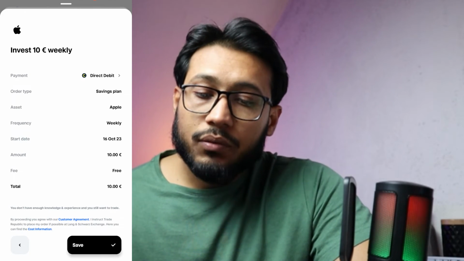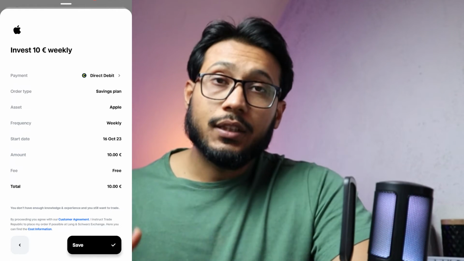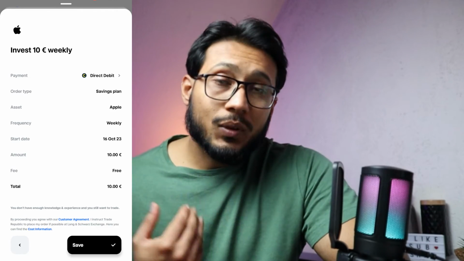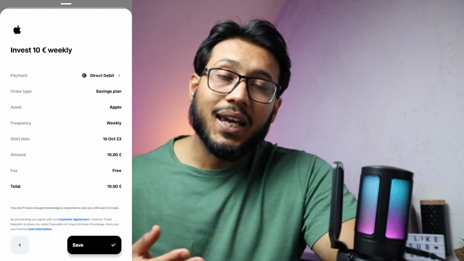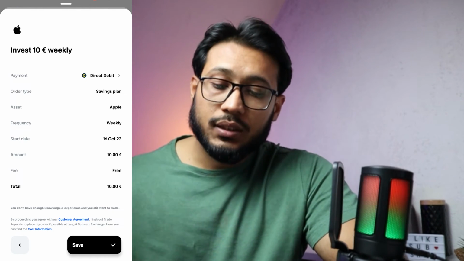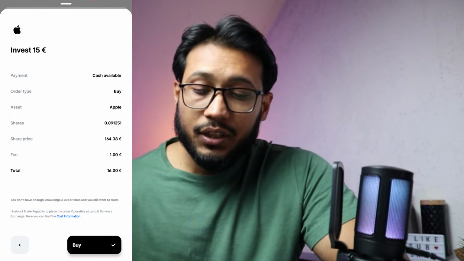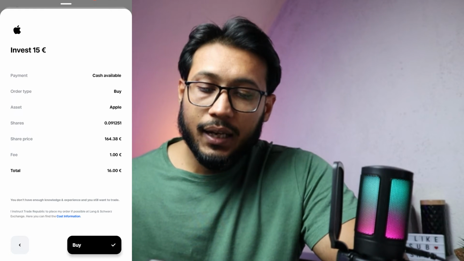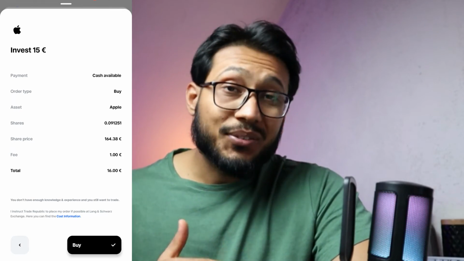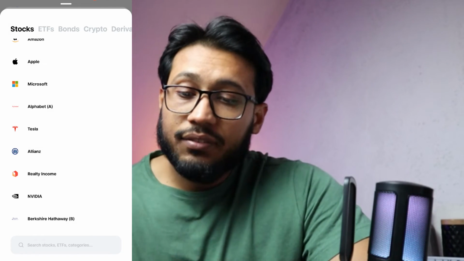And here I have the overview. The payment option, how should Trade Republic select the funds? Here you have the payment option, the order type, the asset, frequency, starting date, amount, and the fee. Within Trade Republic, there is no cost for buying savings plans. So these are automatically going to run and there's going to be no fees. But if you are going to buy a specific stock at a specific value, or let's say if you want to buy a specific amount, then we are always going to have 1 euro per order. So it does not matter if you're buying a stock or selling it, you're always going to have 1 euro fees. Let's have a look at the different ETF options.